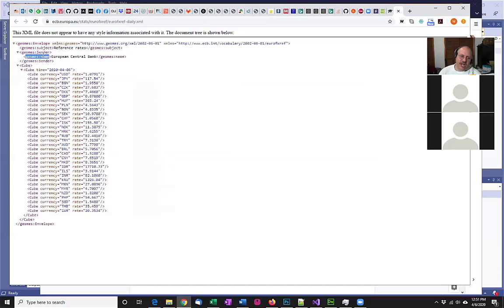Sender has a child tag called name, but name then has an inner text of value. On the other hand, cube, as a child of cube, which has children of cubes, notice that they do not have any inner text. In fact, these are what you refer to as self-closing tags.